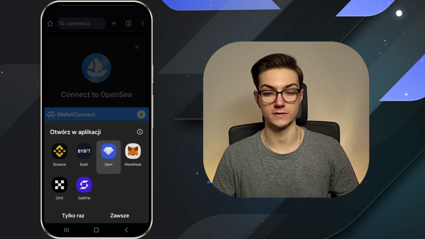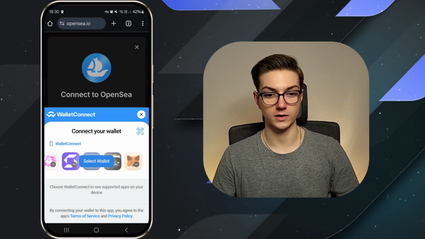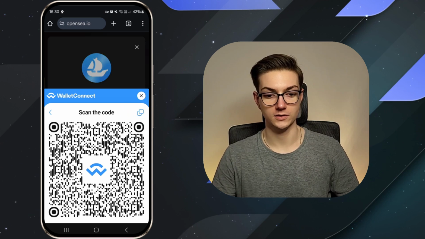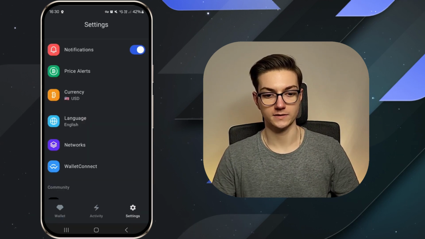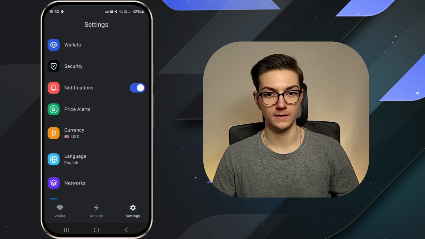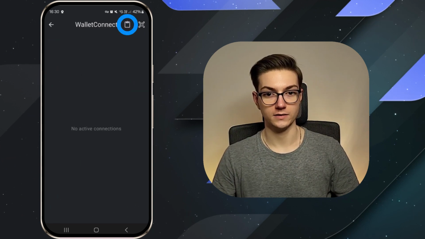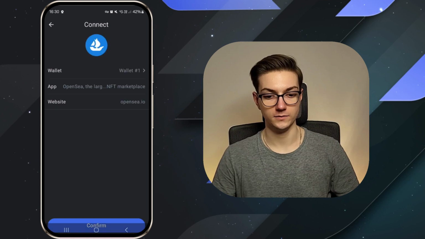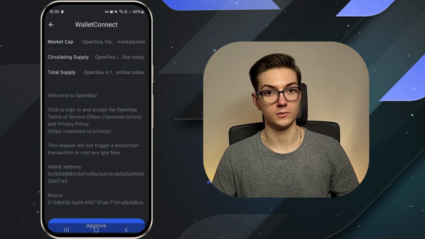Now I will show you how you can connect your Gem wallet if for some reason you cannot see Gem wallet on the list. Click right here to show the QR code and click Copy. Now let's go back to your Gem wallet, open Settings, scroll down to WalletConnect and click right here to paste. Once again, click Confirm, Approve, and we connected our wallet to OpenSea.